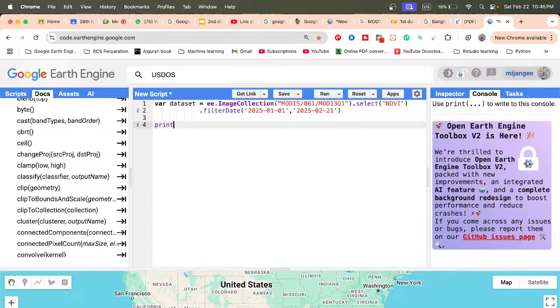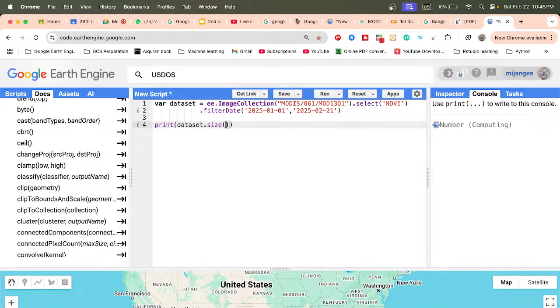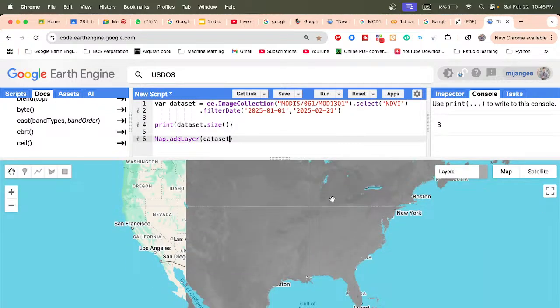Just use the print function and call the dataset, use here the size function. So now it's computing. We find out there are three images. Now if you want, just add the layer, suppose Map.addLayer, and call the dataset, run it. We can easily find this type of NDVI map for the whole world.